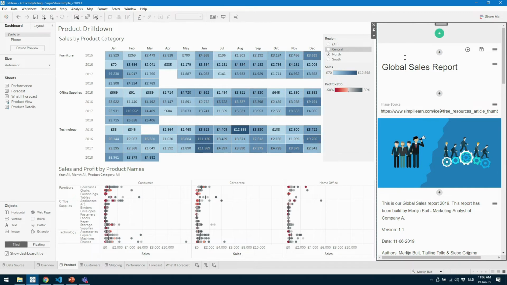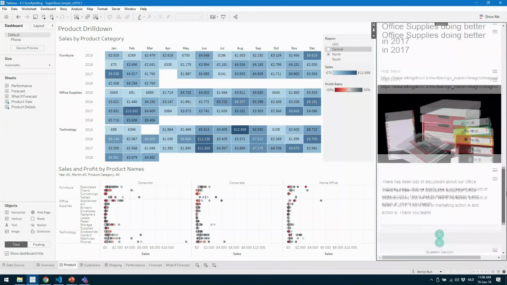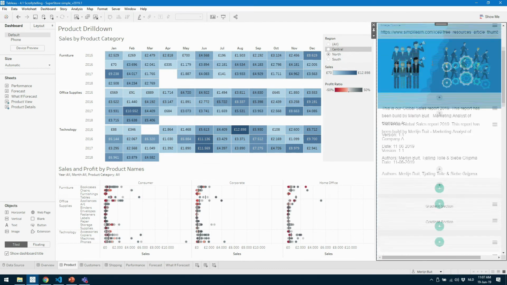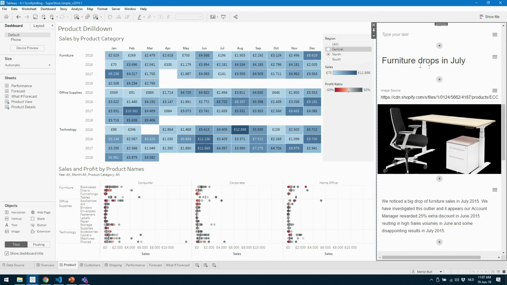So I've been working on a configurator. It's in the extension, and this is it. So you can see the story right here. And you can just add sections to the story. And you can add text to it. You can add images to it. And you can do it all by yourself. So for example, this is the text in the beginning, and this is the text of furniture dropping in July.